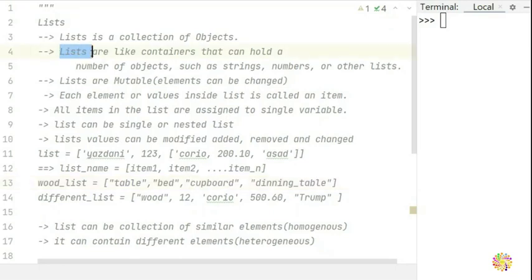Okay, and the second one is lists are like containers. Think of a list as a container that can hold a number of objects. So here we put that's a proper definition. If you look inside every book, it says a list is a collection of objects. That's the proper definition by all the computer scientists. Or you can think of a list like a container.